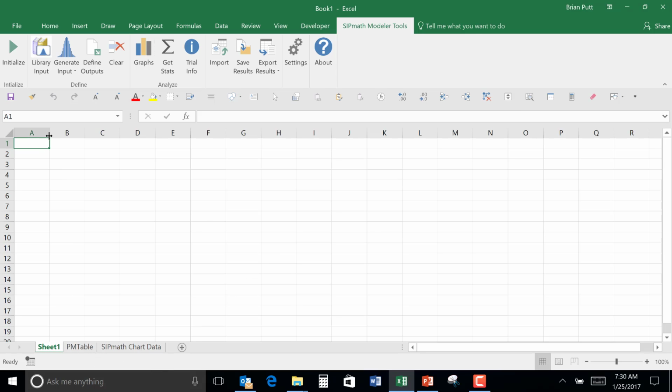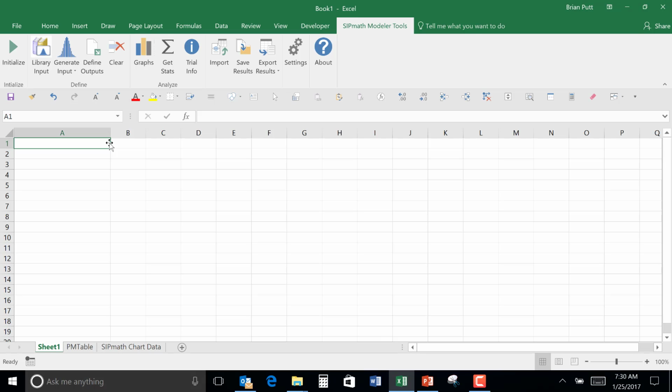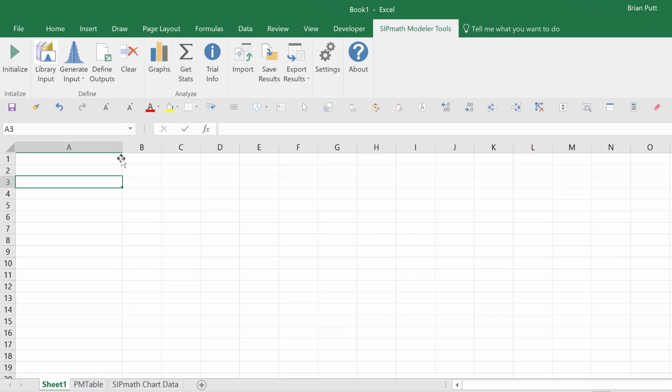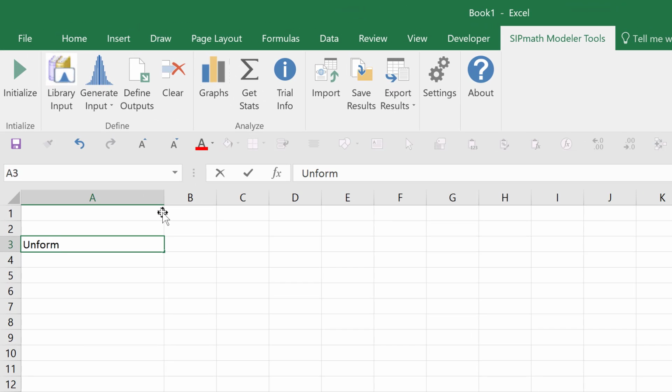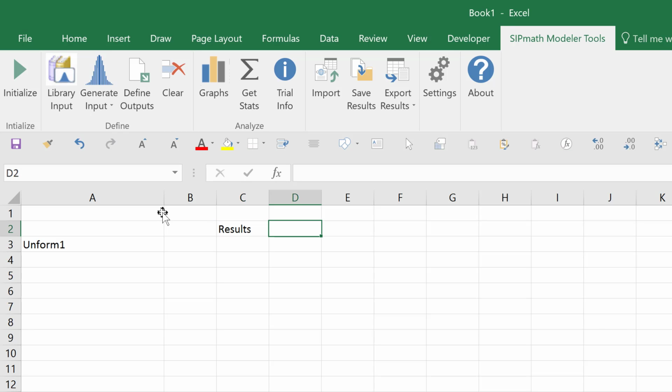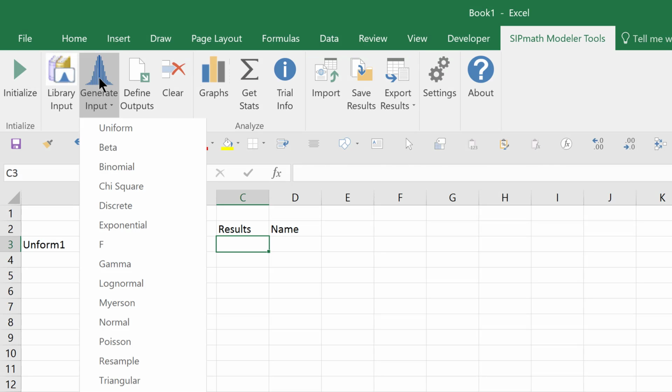So now we're ready to create some uncertainties. Let's generate some really simple ones just to get started here. And the first one I want to do is a uniform. I'm going to call it uniform 1. And I'm going to put the results here. There's going to be a name that I'm going to give it. This is actually going to be a vector name, but we'll call it there. And so we'll come over here to results and we'll say generate input.